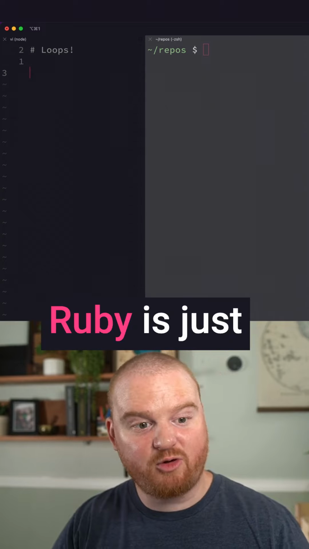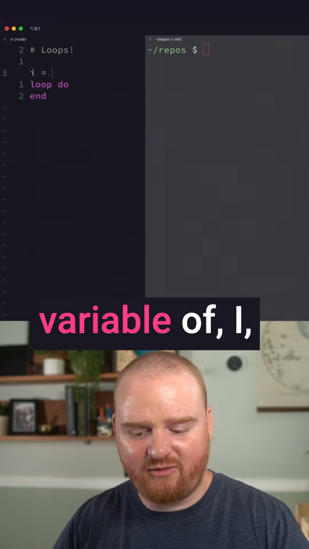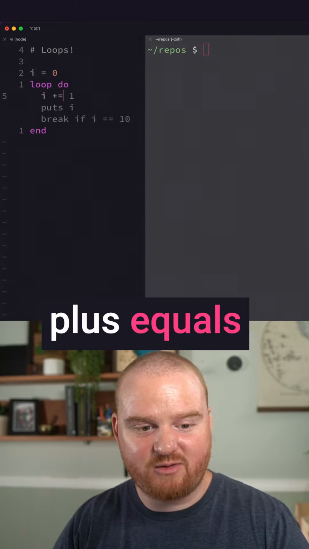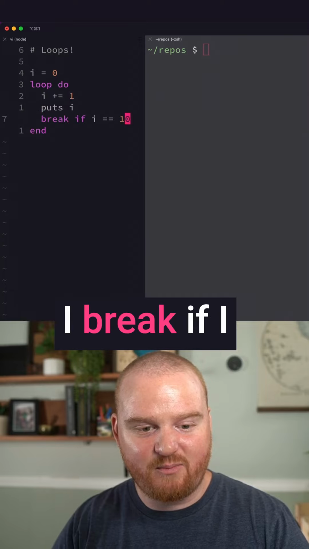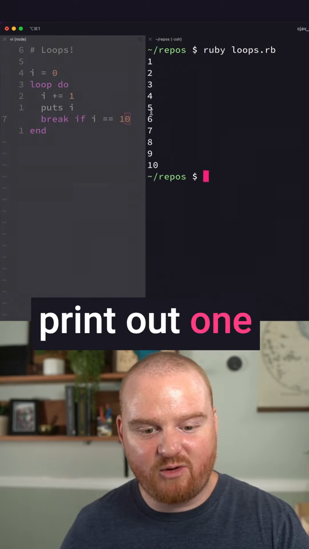Another interesting loop in Ruby is just called a loop. So we can say loop do, and now if we had a variable of i, we can say i plus equals 1 and puts i, break if i is equal to 10, and now we can run this code, and it will print out 1 through 10.